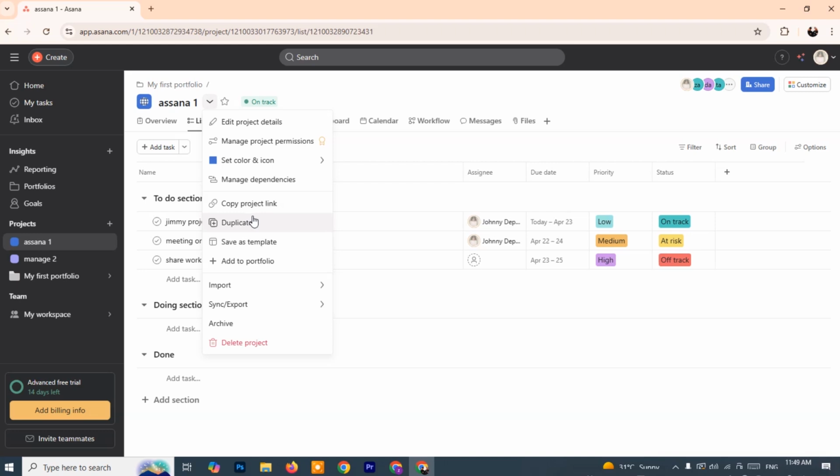Also, right next to the share link is a duplicate project button. This is a real time saver when you're running recurring projects such as monthly reporting, seasonal campaigns, employee onboarding. When duplicating, you can choose which elements to carry over: tasks, timelines, collaborators, and more, making it easy to maintain consistency and save time.